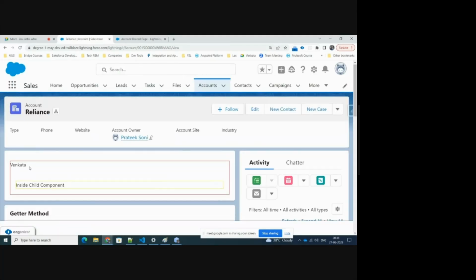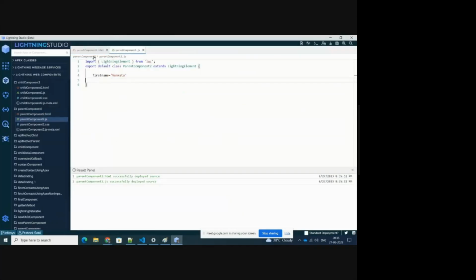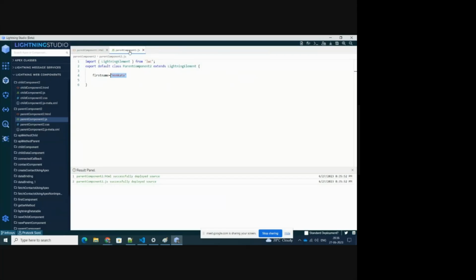So you'll see Venkata is coming here inside my parent only, not inside my children. Why? Because it is stored inside parent JavaScript, not child JavaScript. Okay. So parent to parent mapping is happening. Now my task is that I want to pass this Venkata value to my child component. And this is called parent to child communication. So parent to parent communication is easy.